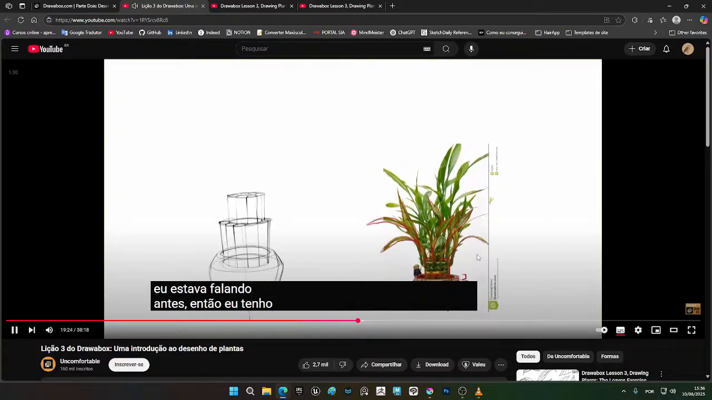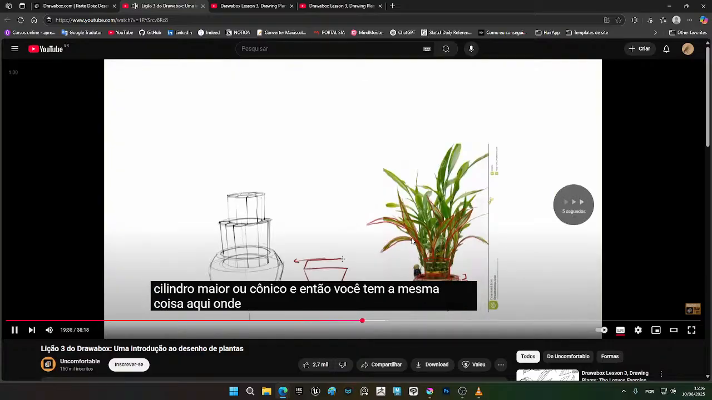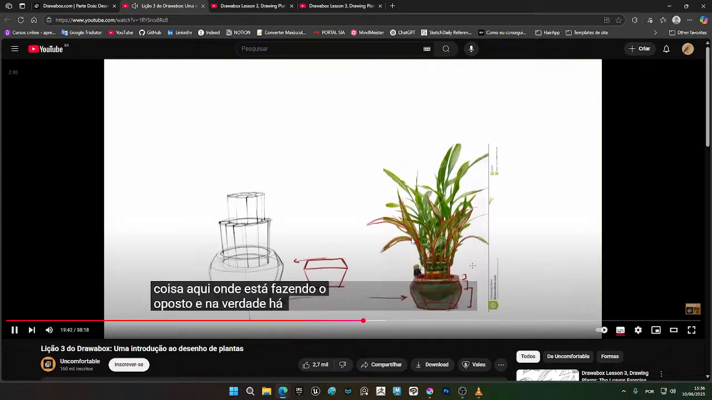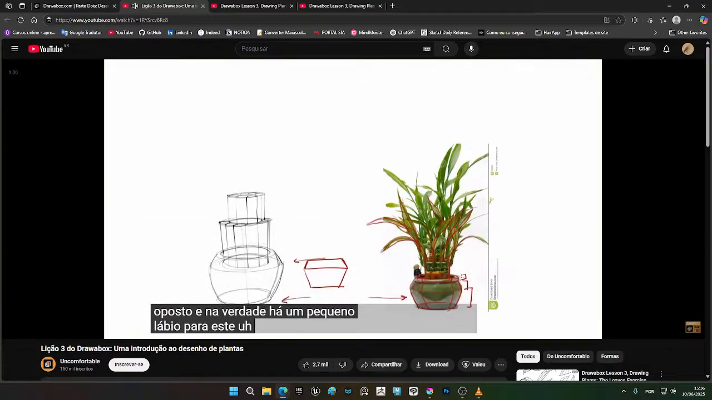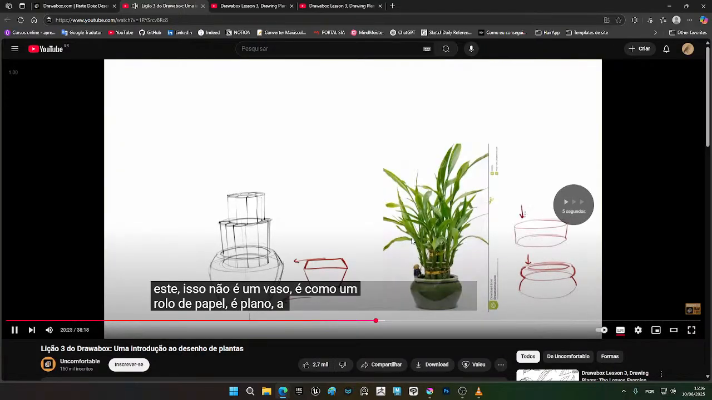So I've got my initial ellipse, or a tapered cylinder, and so forth. Over here, it's doing the opposite. And there actually is a little lip to this vase or pot or whatever, but I kind of skip that for now for simplicity's sake. But it's basically the same idea. You just bulge and so forth. So you have thin.